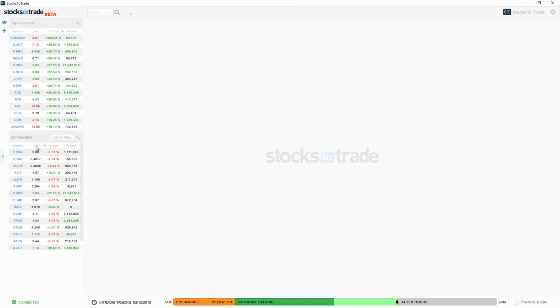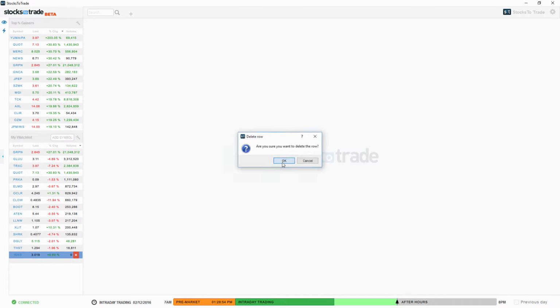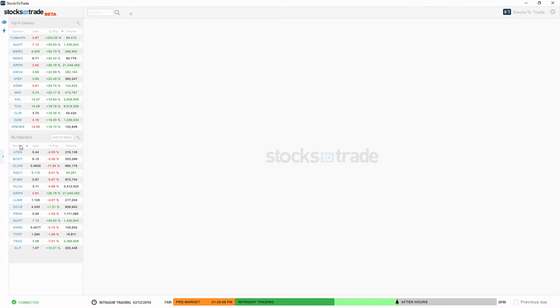And much like top percent gainers, you can sort this list by any of the fields that are currently available on the display. Additionally, you can delete any stocks that you do not want. So in my case, I will take out ISNS and DGLY. Let's see, DGLY, there we go.